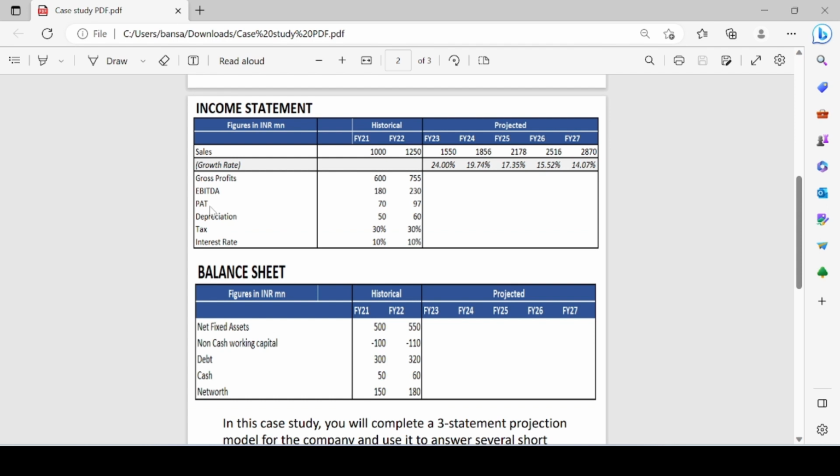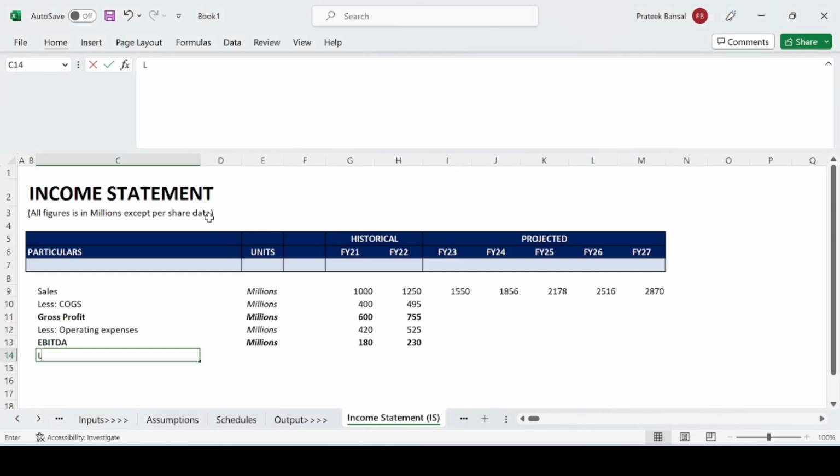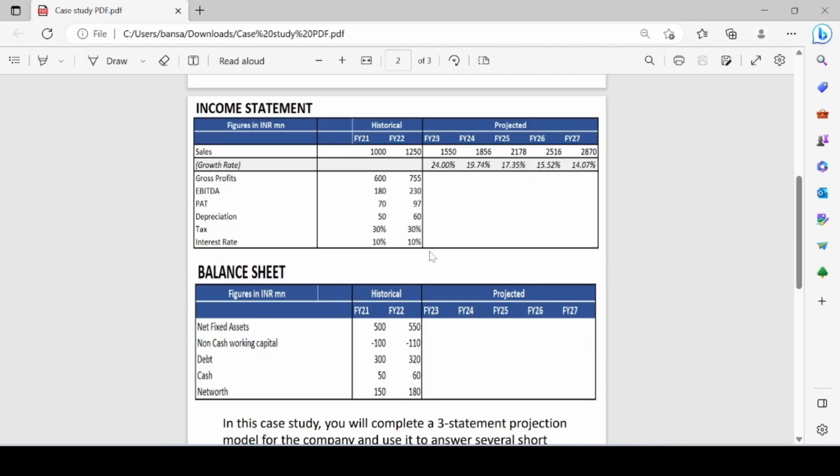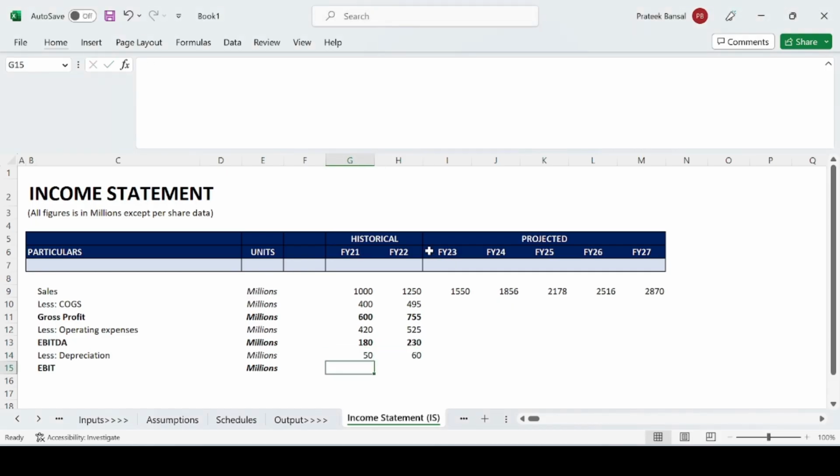Now after that we have been given profit after tax, and after that we have depreciation. So we can enter here less depreciation so that we can get our EBIT. The depreciation is 50 and 60. If we deduct our depreciation from our EBITDA, we get our EBIT. Now after that we can deduct our interest expense and deduct our tax expense.